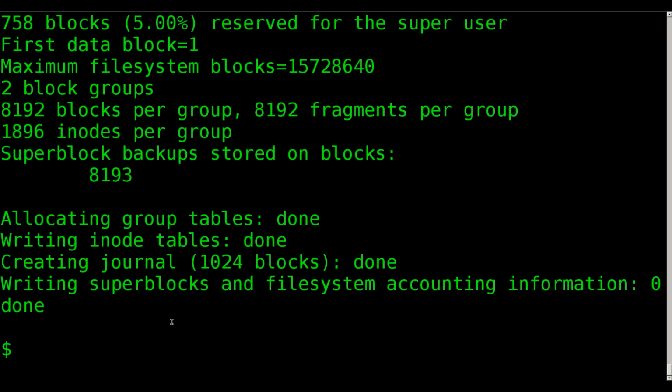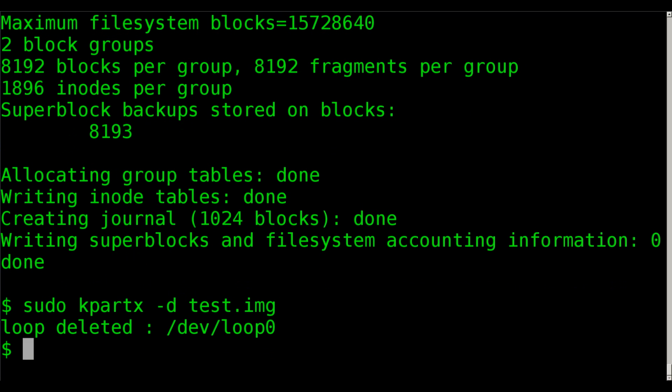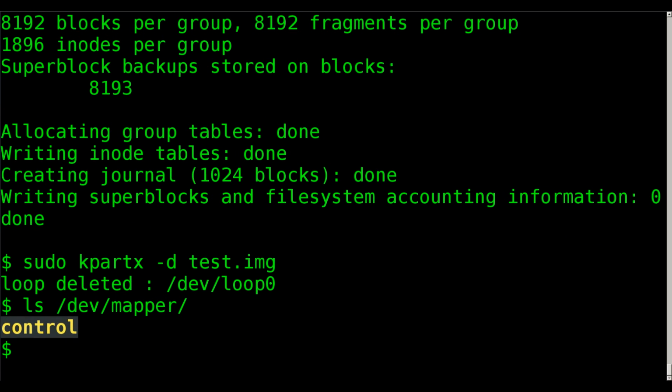At this point, to remove those loopback devices, we can use sudo kpartx again. I keep saying kpartid, but kpartx -d will delete those devices. It's not deleting the files, just removing them from test image. And there we go, it says it's deleted. And if we were to list out device mapper, you can see they're gone now.